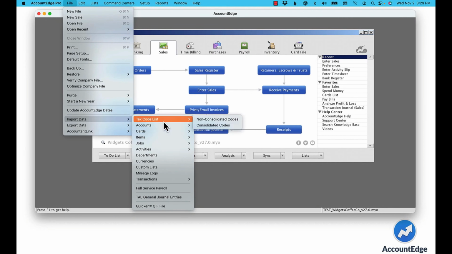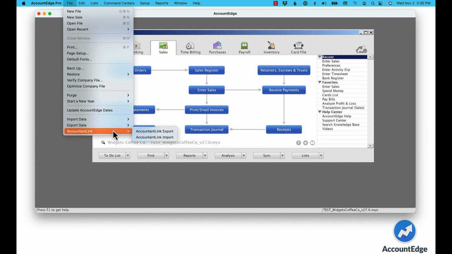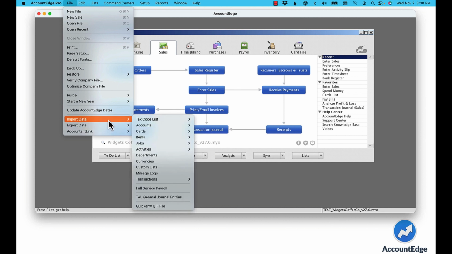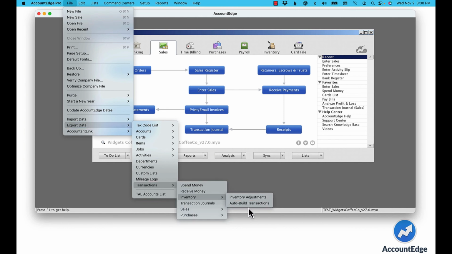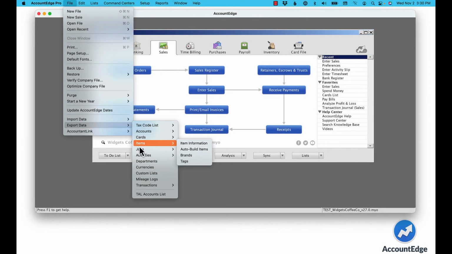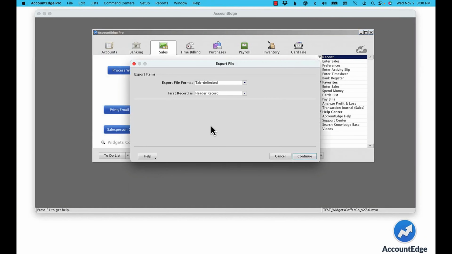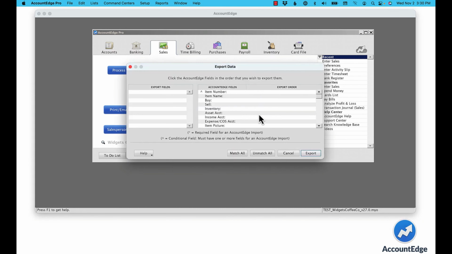You'll notice that we consolidated the menus for both importing and exporting, and we added some changes for auto build. Now you can select to import your auto build items and import your transactions that have auto build. You can also go to export data, transactions, and export your auto build transactions from there. You'll also notice when you go to export a file, we've changed the name of the files just to make it easier to find on your computer.